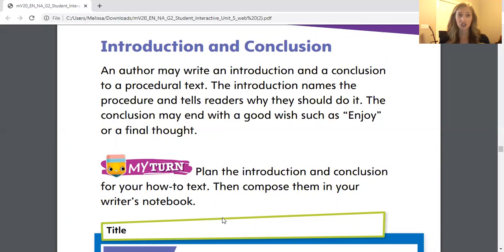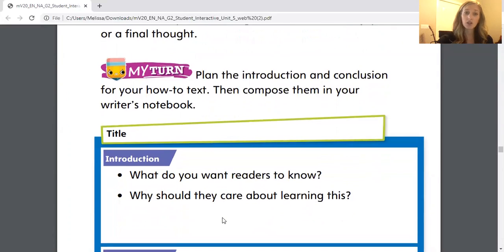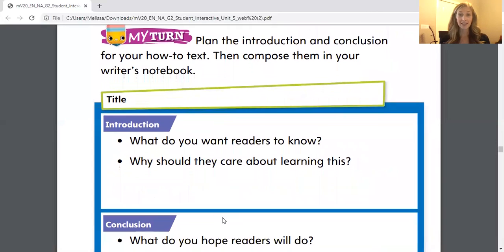So really that introduction, you guys, is getting the reader hooked, making them want to follow your directions. And then the conclusion is kind of sending them off like, I hope you've enjoyed this, or if you haven't started following the steps, go do it now. Something like that to kind of close out your writing piece. Let's take a look at the My Turn. It says plan the introduction and conclusion for your how-to text, then compose them in your writer's notebook.